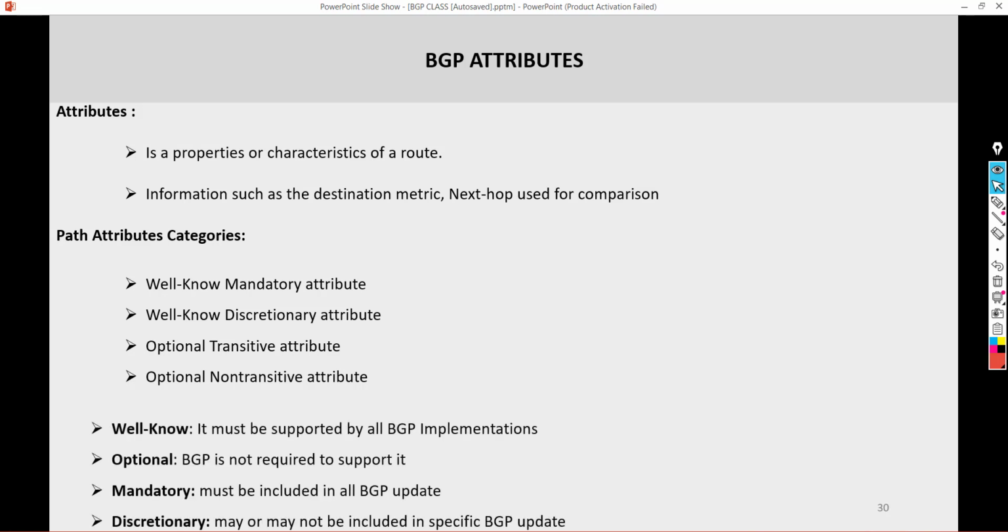Now, when we talk about well-known, well-known means that it must be supported by all BGP implementations. Things like your next hop. So when I advertise a prefix to you, I must specify what the next hop is, right? Optional means it must not be supported. It is an optional attribute, but well-known means it must be supported. We also have what we call the mandatory attribute, which means it must be included in every BGP update that is shared.